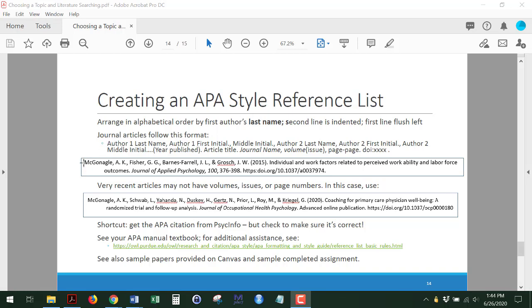Here's what I mean by flush left and second line indented. So in this example here, it's one of my articles, so my name is starting off the citation, the reference, and you can see that it's flush left here, and then the second line is indented. So we have the authors, myself, and that's my first initial and my second initial. We have the other authors listed next. We have in parentheses the year that the study was published.